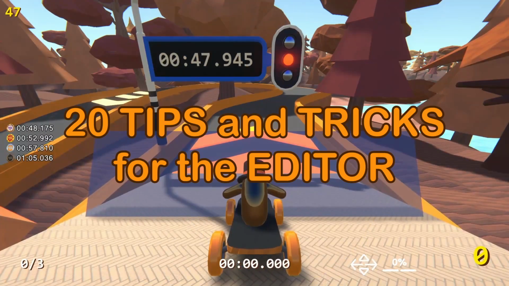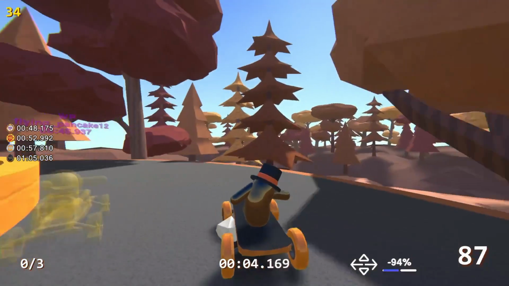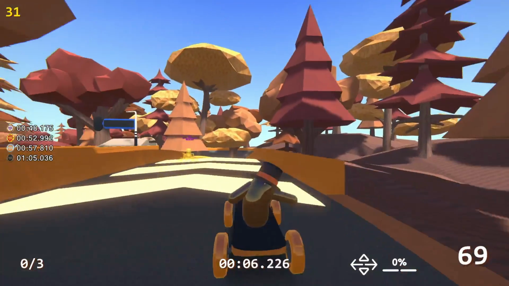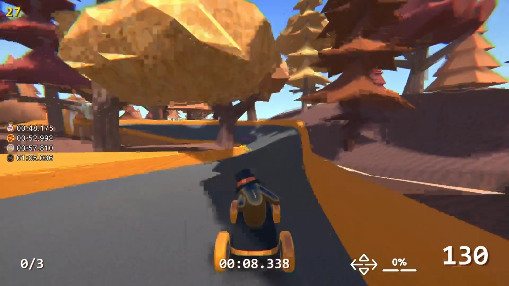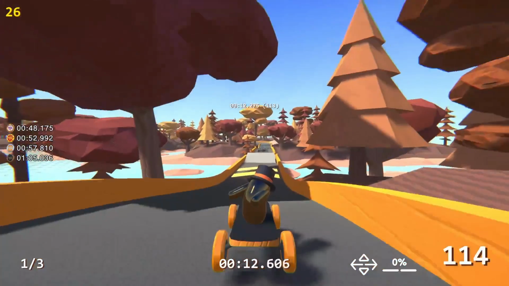Hello there, here are 20 tips and tricks that will make your tracks and editor experience better. Even if you are an advanced editor with multiple tracks or you are just starting out, there might be some tips that you didn't know.